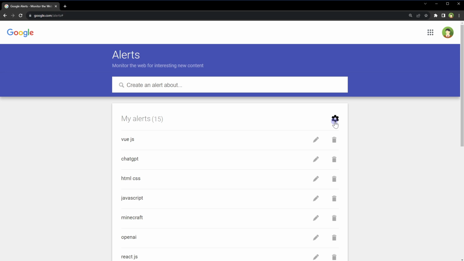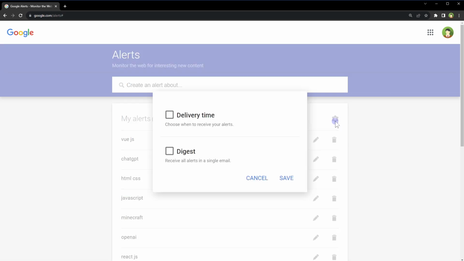From alerts settings, we can also choose if we want an individual email for each topic or updates about all the topics in a single email. If we select digest, we will be able to receive all alerts in one email on a daily basis.